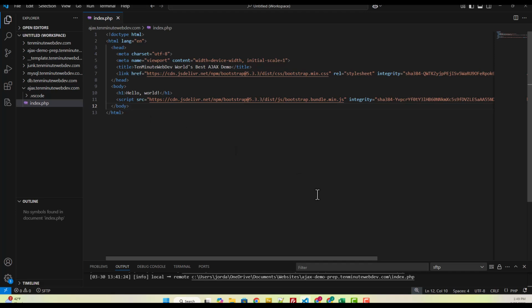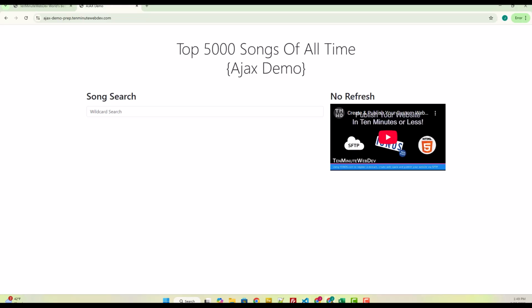So in this video, we're going to work on the HTML. We're going to build the web form or the input field, and then we're going to give the page some layout, give it some Bootstrap tags to make it look good. Our goal is to eventually have a web page that looks like this.